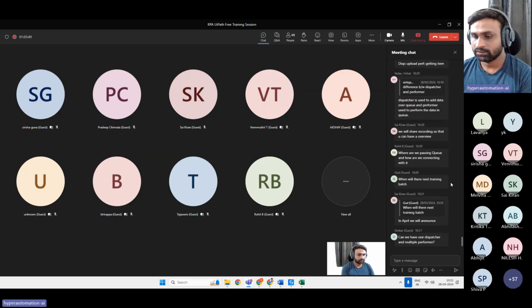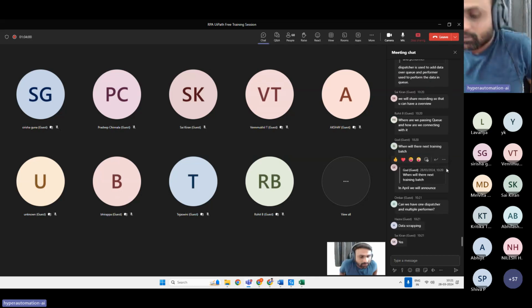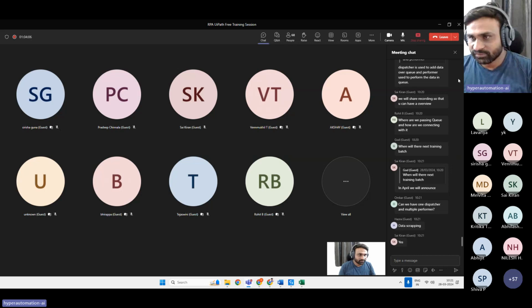Perfect. Yes, you can have one dispatcher and multiple performers. That is actually what we call a multi-bot architecture. That's fine. And data scraping, I think we covered in early sessions itself. So I think, guys, we are good.